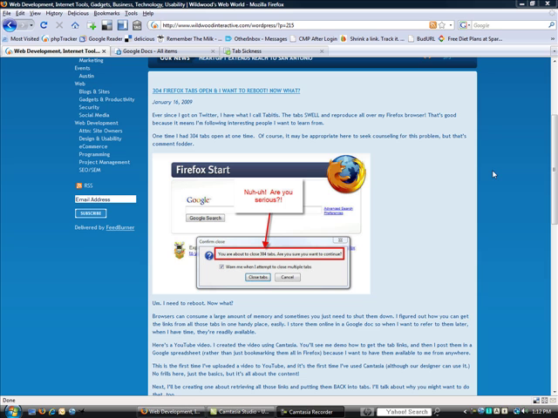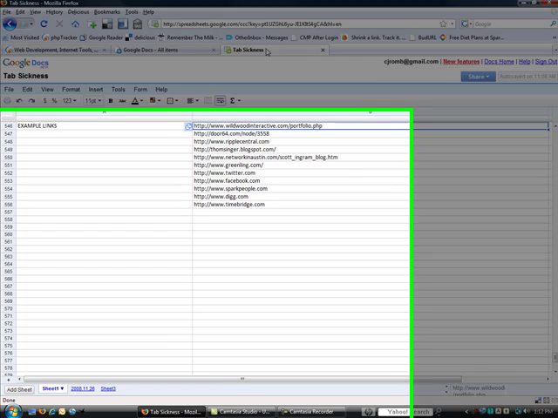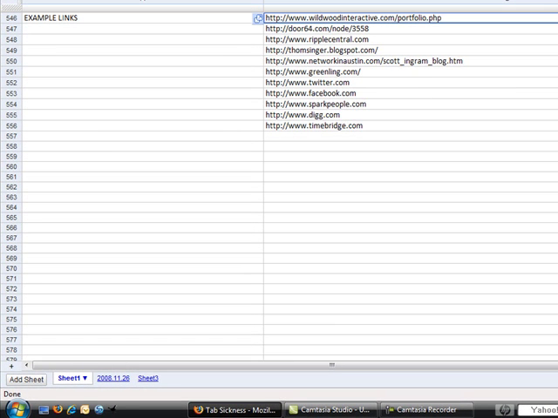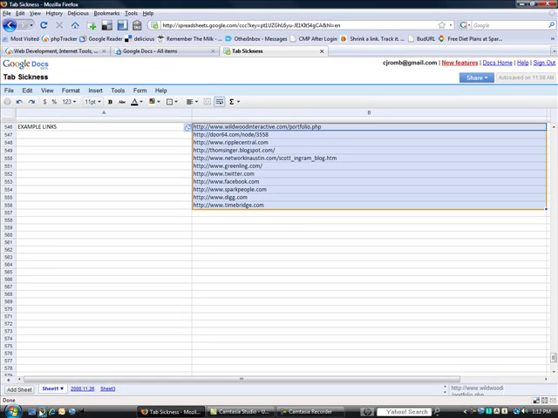So here's my little demonstration of how to get the tabs back. I have a little document called Tab Sickness for some obvious reasons. I have over 550 links stored here. And I have a little set of example links that I might want to open in my Firefox browser without having to do Control-T and paste and Control-T and paste. So what I'm going to do is select this list of links, and push Control-C to capture them all in my clipboard.